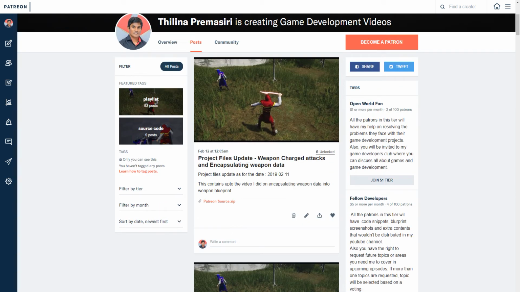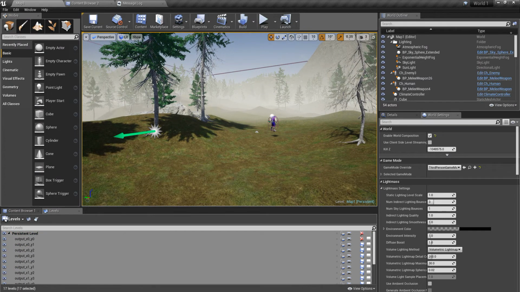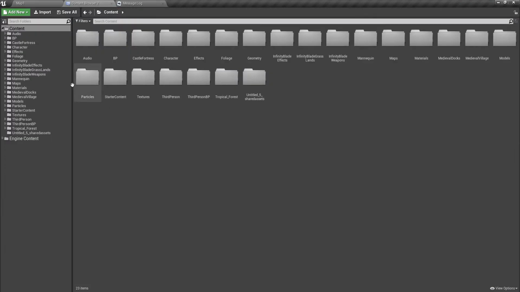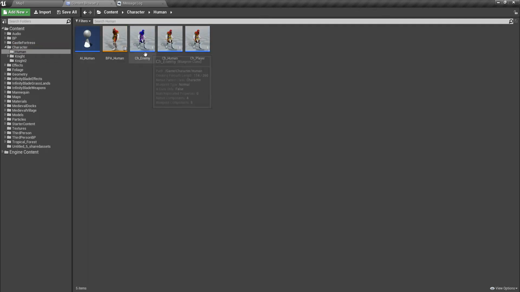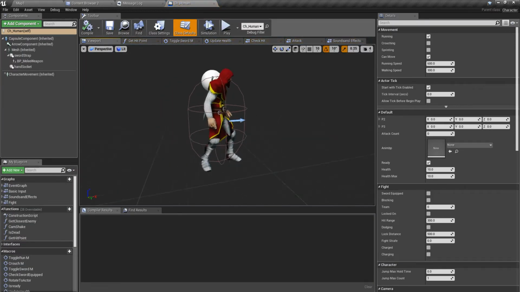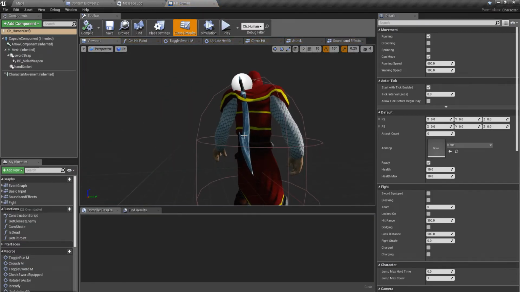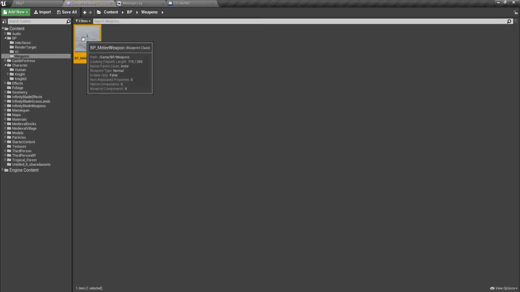Alright, so let's get back to work. To implement weapon switching, I need at least two weapons. But for now, I have only one weapon that is attached to my character, into the back of the character like this. So this is another child blueprint, this one, and I have already explained how I created this weapon blueprint, PP melee weapon, in previous videos.